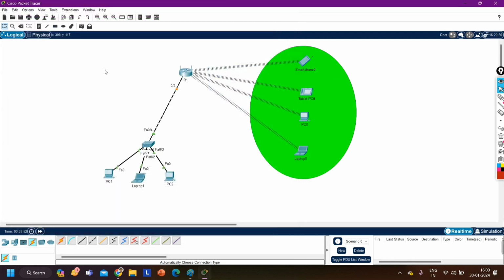So guys, actually here I have discussed that how you can design a small wireless network for your home. From the next video, we are going to understand each and everything step by step.